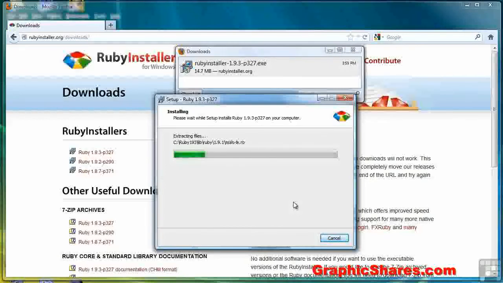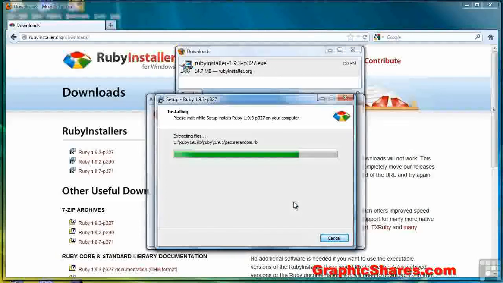And now we begin the extraction process. We're getting close to completion now. Almost there.